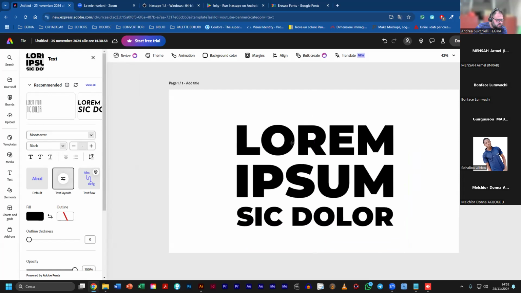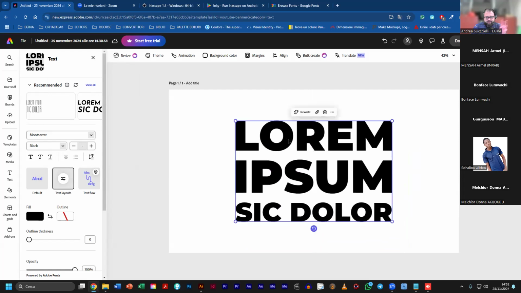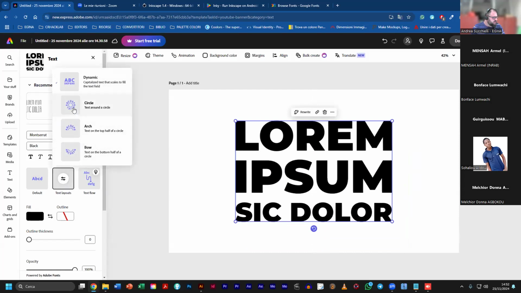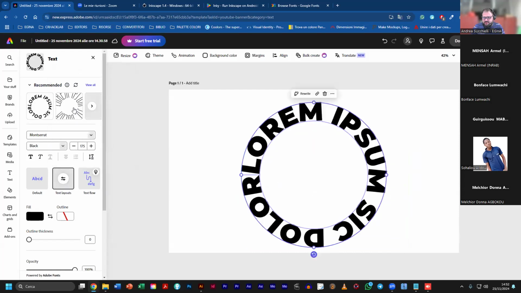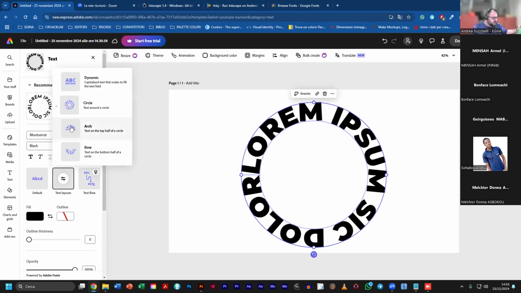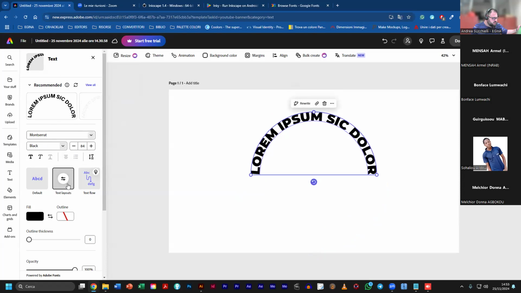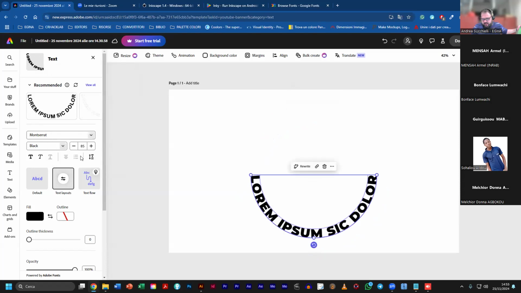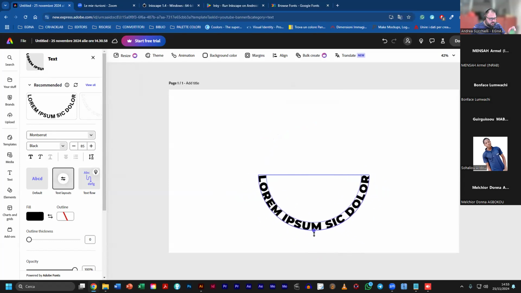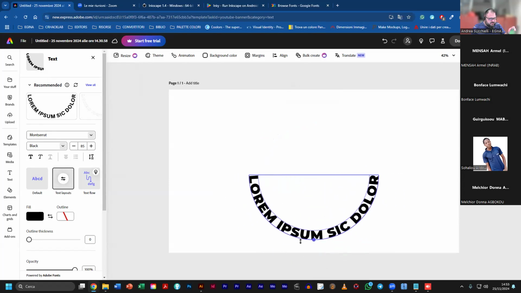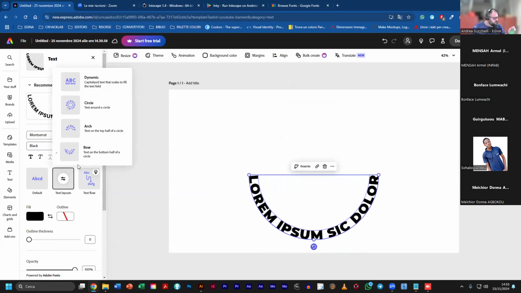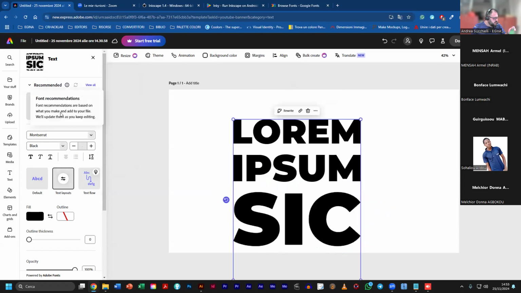Imagine to play out with that. You can create a circle text that could come in handy if you want to design a round base logo, for example. You can create an arch or a bow that again can come in handy for graphic composition, and you can enlarge or shrink all the things. But for now, I will remain on the dynamic text.